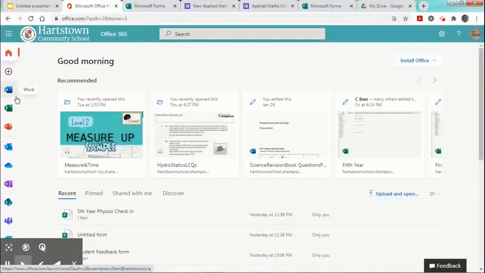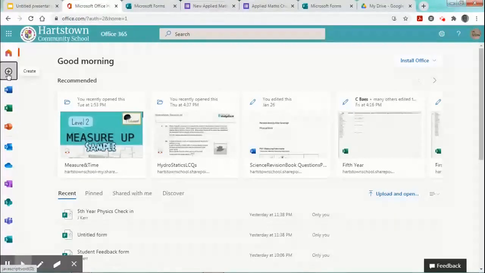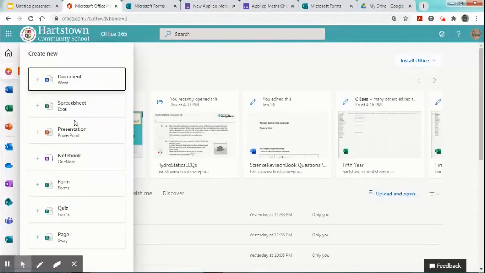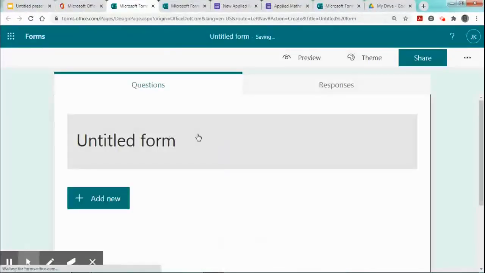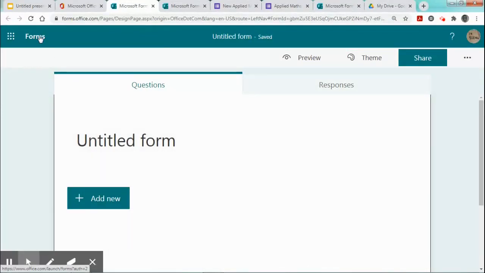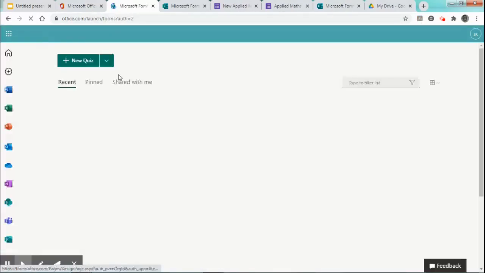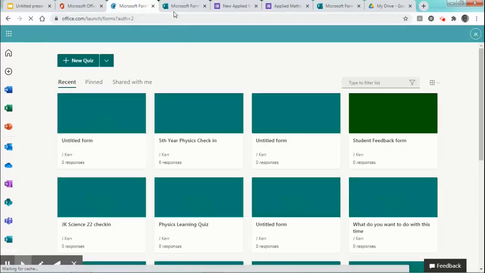If you're in your office, you scroll along here, you should find your apps, except you often won't find Forms in here. I'm sure there's some way of getting Forms in here. So I want to go into Create and see documents, spreadsheets, etc. But down here you get to Forms. This is giving you a template for creation. You need to click in Forms here to go back to your old forms. So these are all my forms that I've had a little look at.